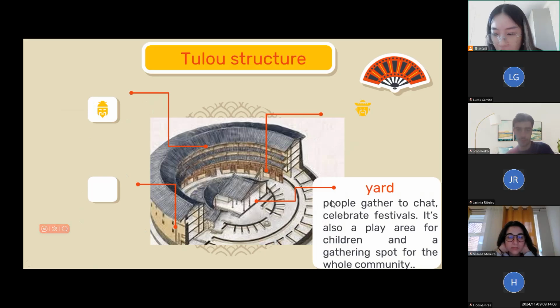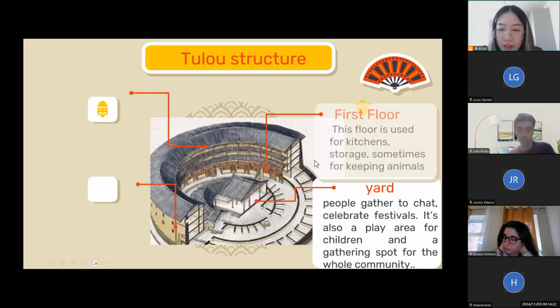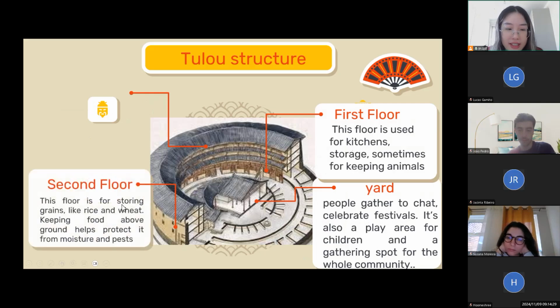And so exactly the function of each floor. Here in the yard is where people gather to chat, celebrate festivals, and it's also a playing area for children to gather, a spot for the whole community. So we can see a little pavilion here. People usually come to talk. Okay. Besides the communal area, we have the first floor used for kitchen, storage, sometimes for keeping animals. And the second floor here is for storing grains, rice and wheat. It's basically a storage area, and it's above the ground so that these things can be protected from moisture and pests.